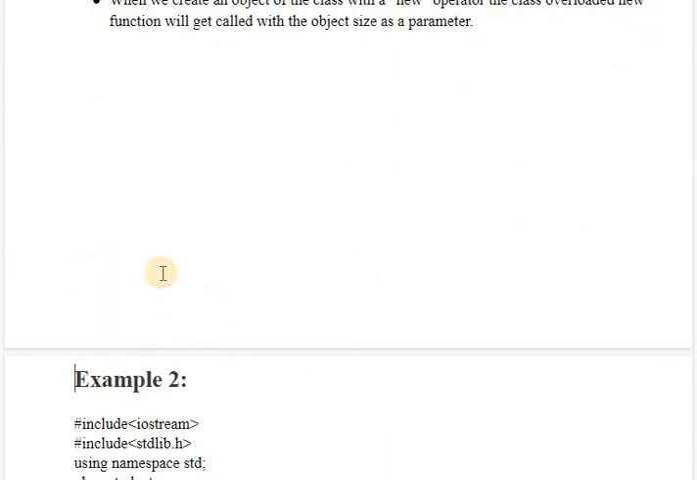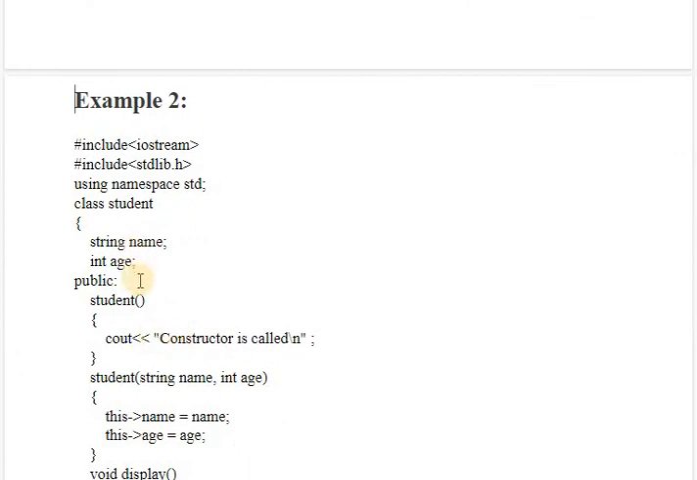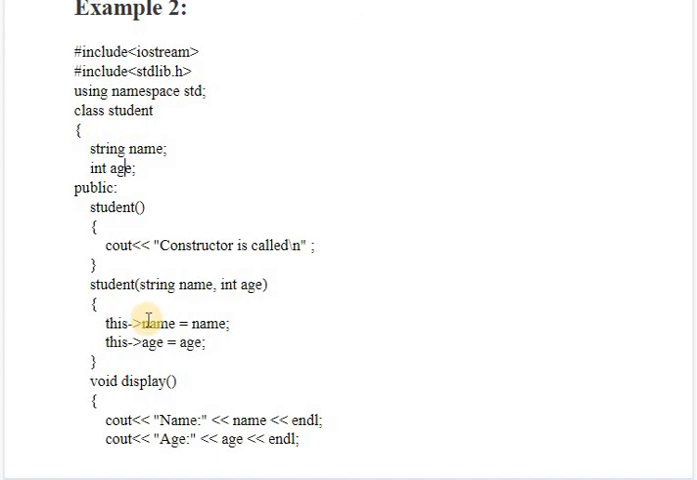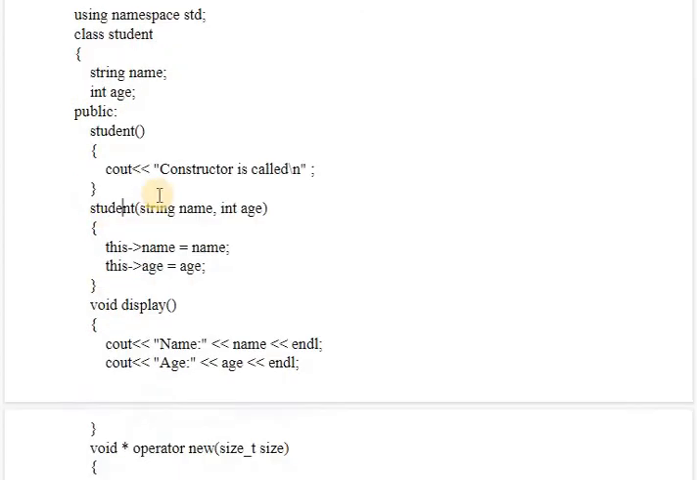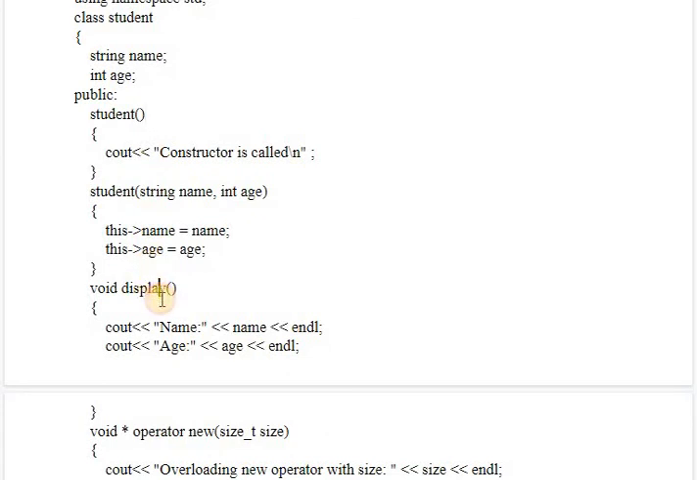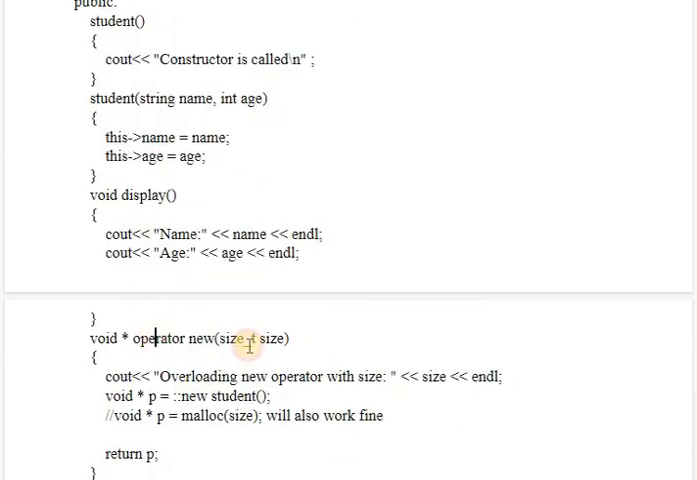So have a look at this example. This is again a simple example. We have created class Student, with string name and age that we are inserting into it. This is the parameterized constructor, and that is the default constructor. This is the display function to display, and this is the operator function to overload the new operator.